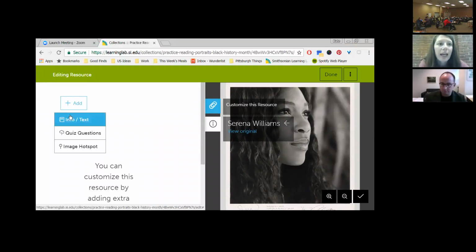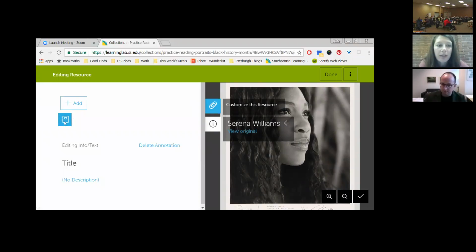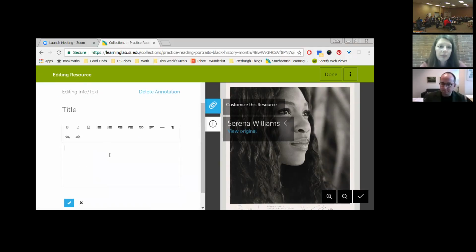So you can add in info or text. So that kind of introductory piece that I showed you the first time, it's real simple. You just click, type, and then you can add in links, you can make it bold, you can do whatever you need to do there. So that's one option.